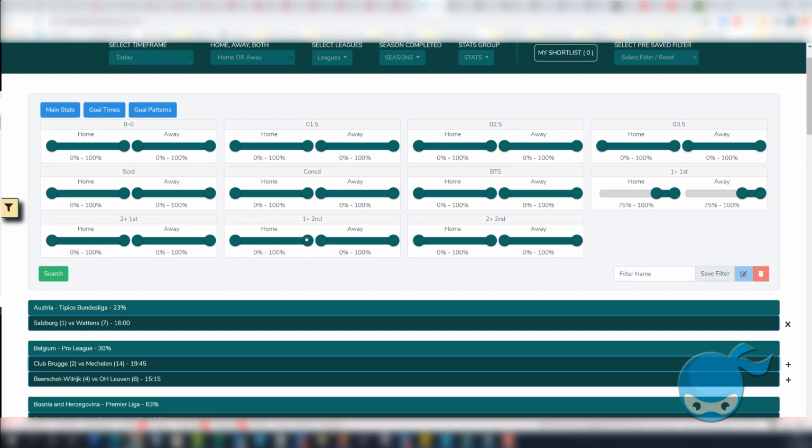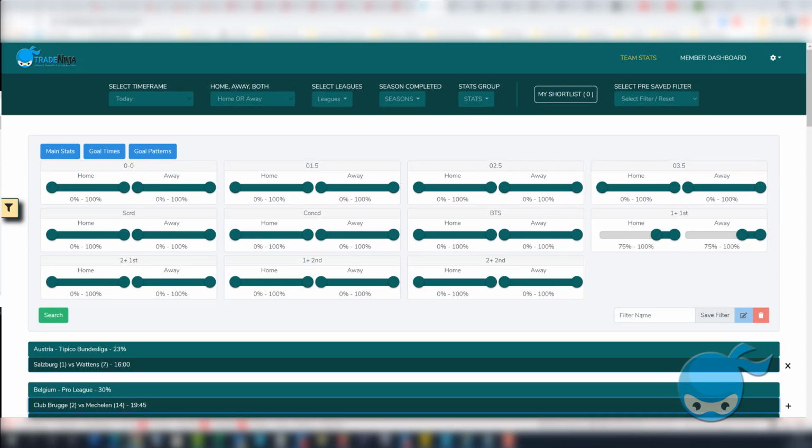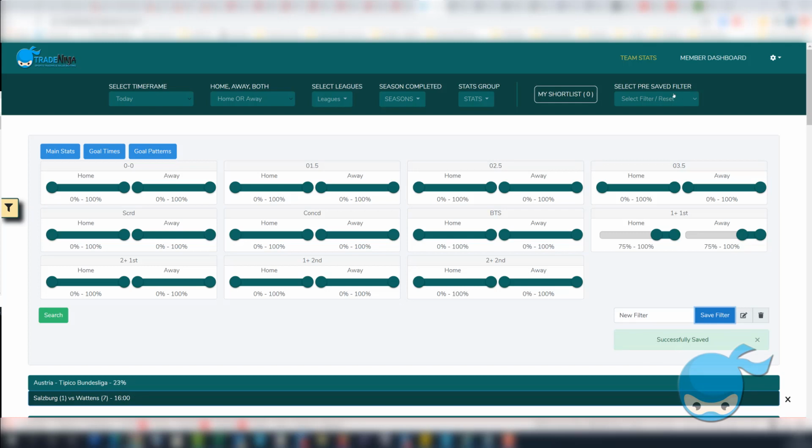If you wish to save a filter set, we can type in a name here. So I'm going to type in new filter and click on save filter. You'll get a confirmation that that's been saved, and then that will be available to be used within your select pre-save filter drop down for any future days or any future use of the software. If you want to edit it, you can click on edit the values and then resave, and we have an option to delete as well if you want to delete the filter entirely.